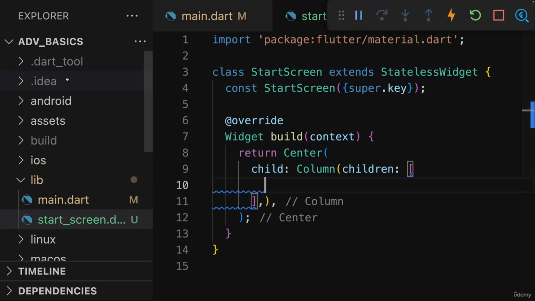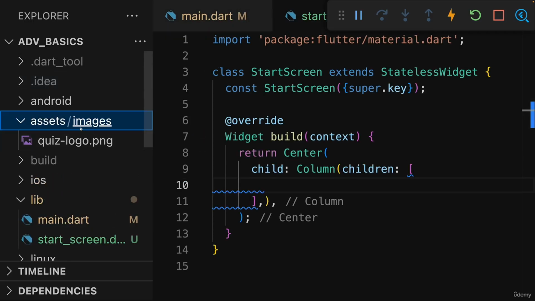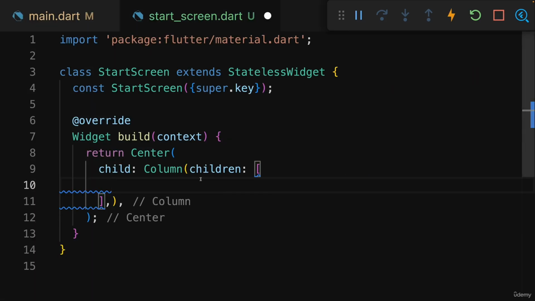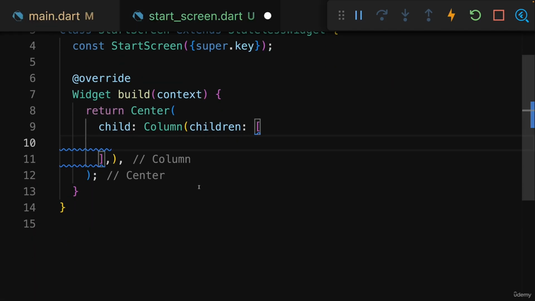I did provide that image earlier in this section already. It's this assets zip file which you found attached to lecture 2 in this lecture. In that assets folder you find a subfolder named images, and in that images subfolder you have this quiz logo PNG file. And it's now this image which I want to output here.